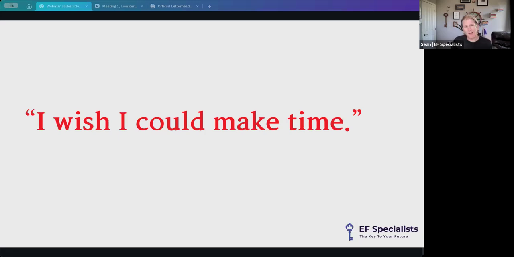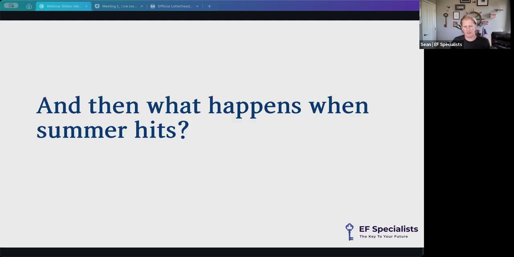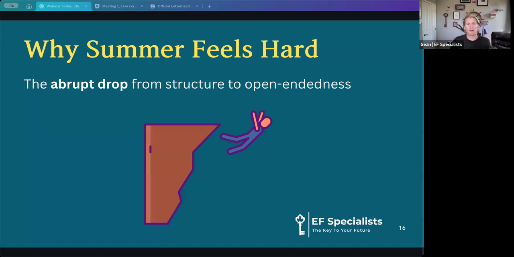Right? And then for students, what happens when summer hits? Right? So those students who are overwhelmed, stretched to the bone, right? When summer hits, it's just, I call it like a cliff, right? They go from having all this structure, all these things they need to do, all these after school activities to a complete open-endedness. And what happens to students when that open-endedness hits?